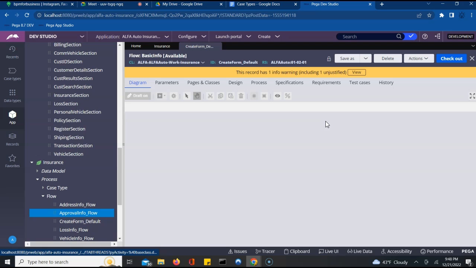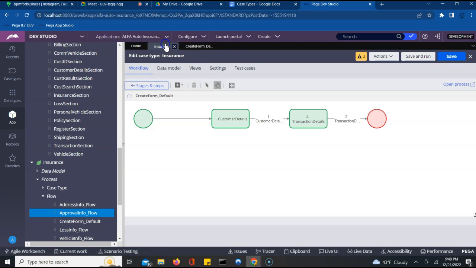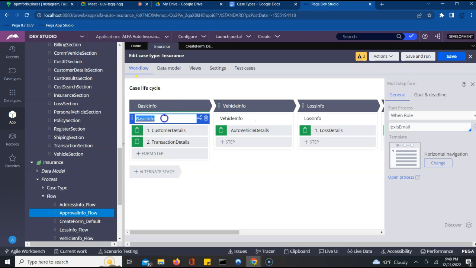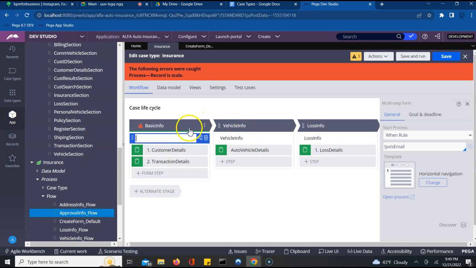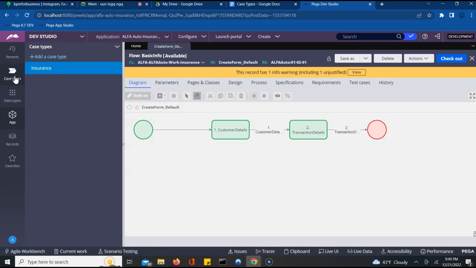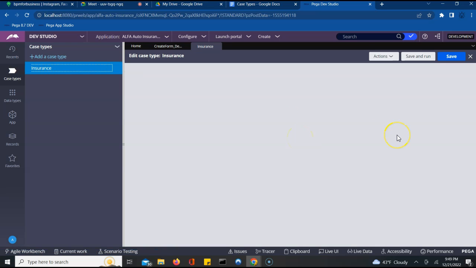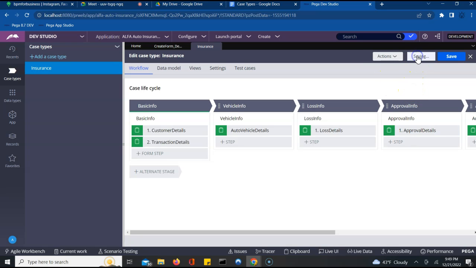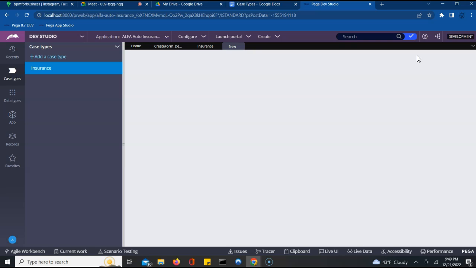Open the process. Stepped in. Why is it telling it is still? Let me go to the case type and open it and see if our changes are going through. Save and run. This should give us a new insurance case.